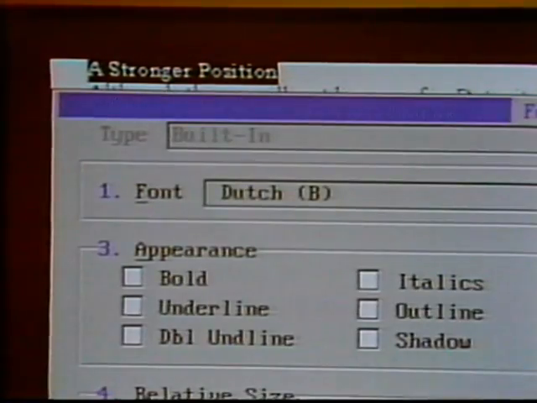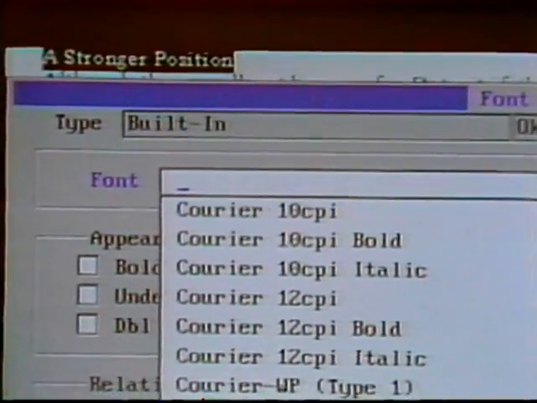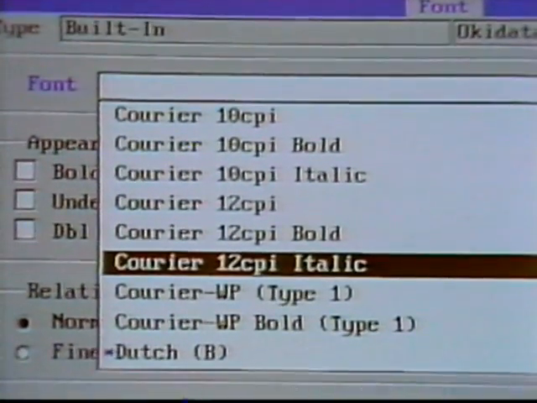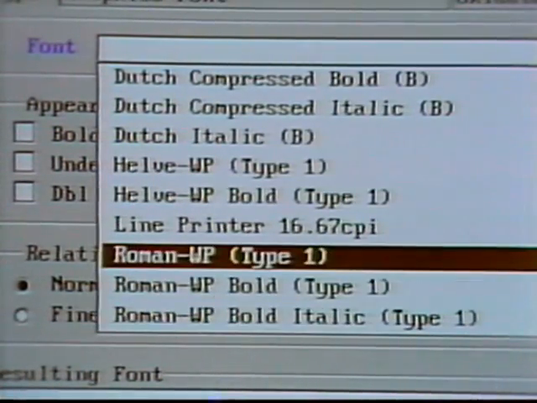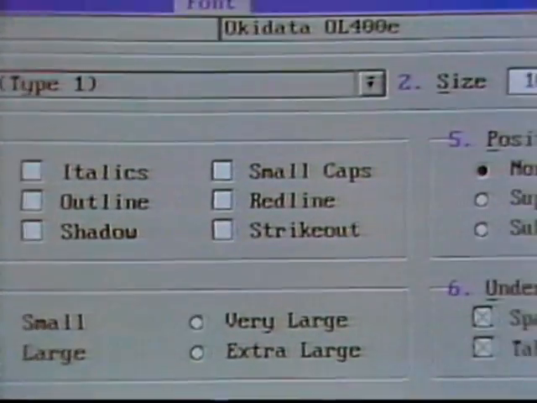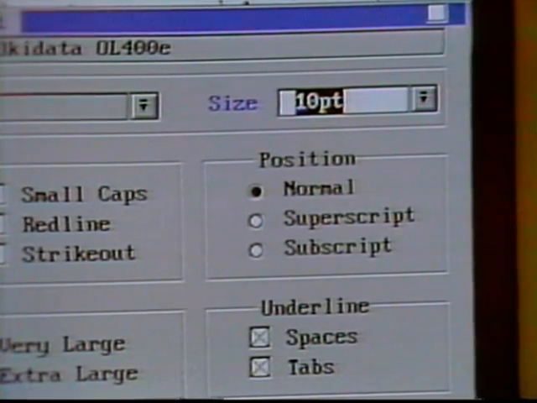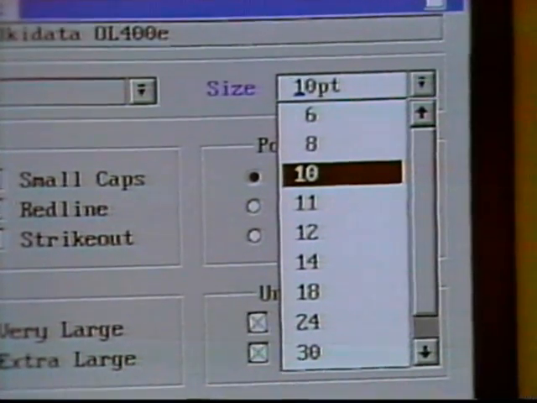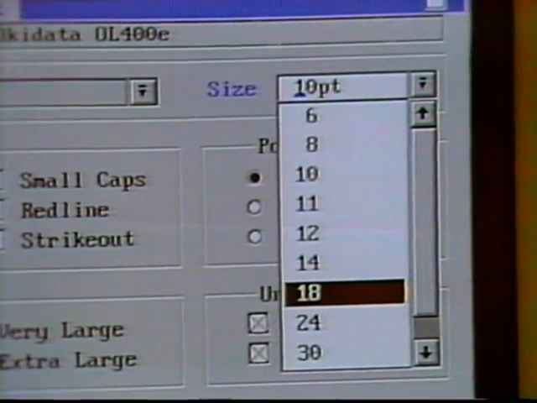Use Control F8, and in the font box, press 1, and then choose a different font. Let's move down and find a new font. Let's choose this one and press Enter. Now on the right, let's choose a different size. Press the number 2, and remember, all of this is still being recorded in the macro. Press the down arrow to open the list. Let's choose this size, 18. Press Enter.